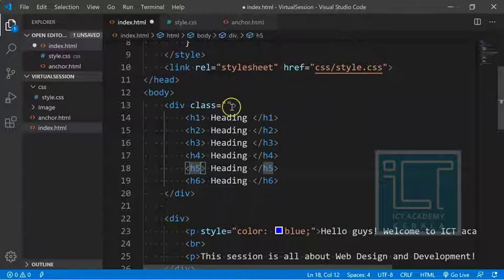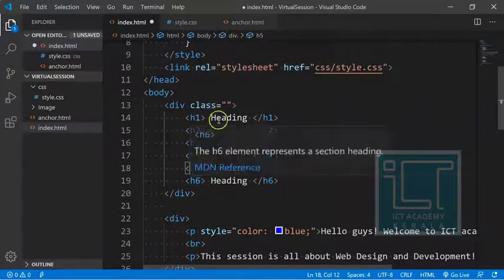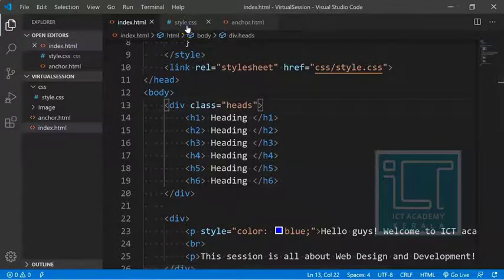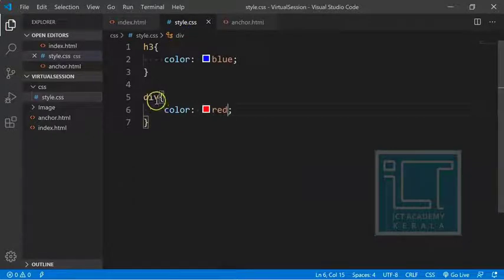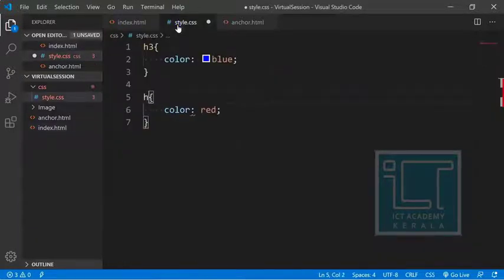Now what we are planning to do is give the color of all the H1 to H6 tags as red. So I am going to give the class name as heading, or head, or heads. Okay, I am going to give the class name as heads. Now inside the style sheet, instead of calling the div, I can call it as heads, but there is a difference, like heads.